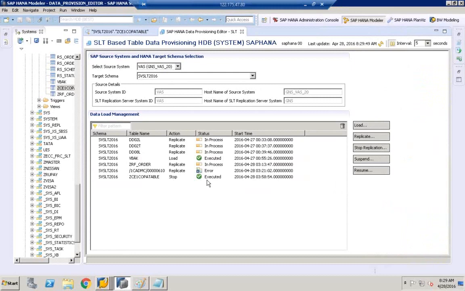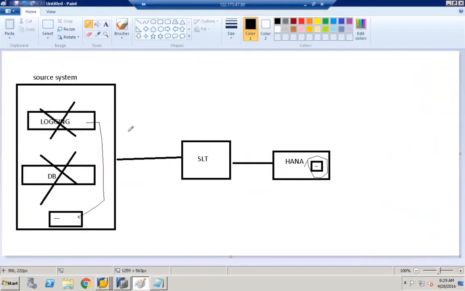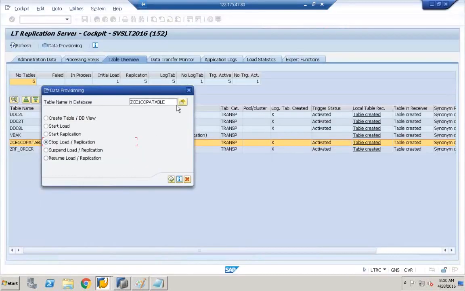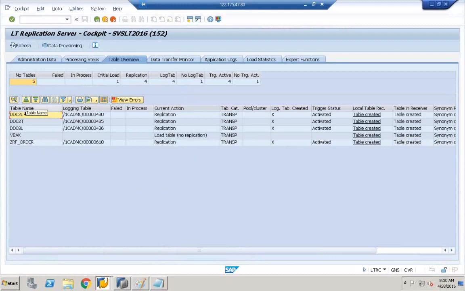So when stop executed, you can see both of them being deleted, and even the table is deleted from SLT. You'll not find an entry for the table in SLT server. So let us go back to LTRC. You see, you don't find this table anymore. In the 152, we don't find an entry for this table. So the table is deleted.